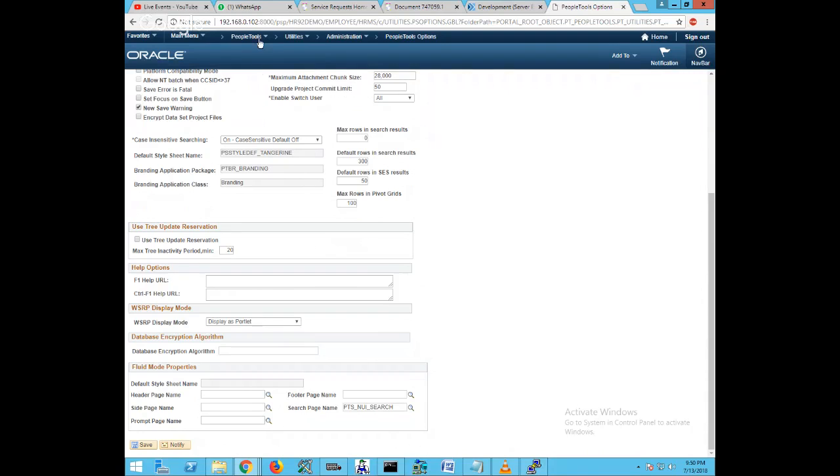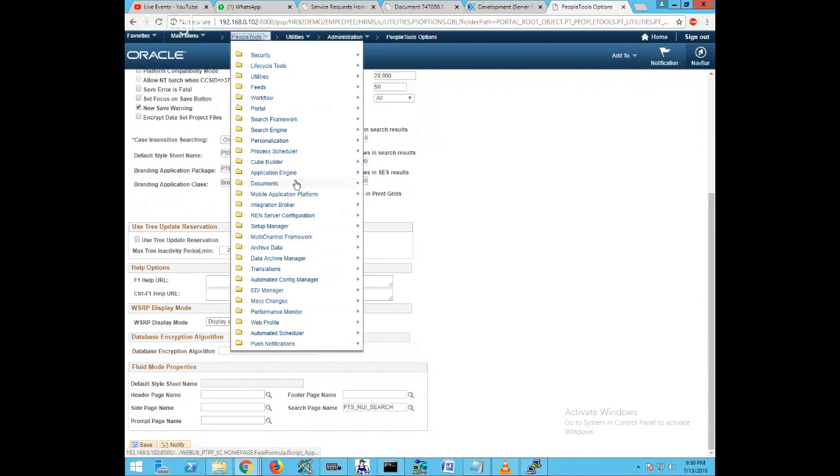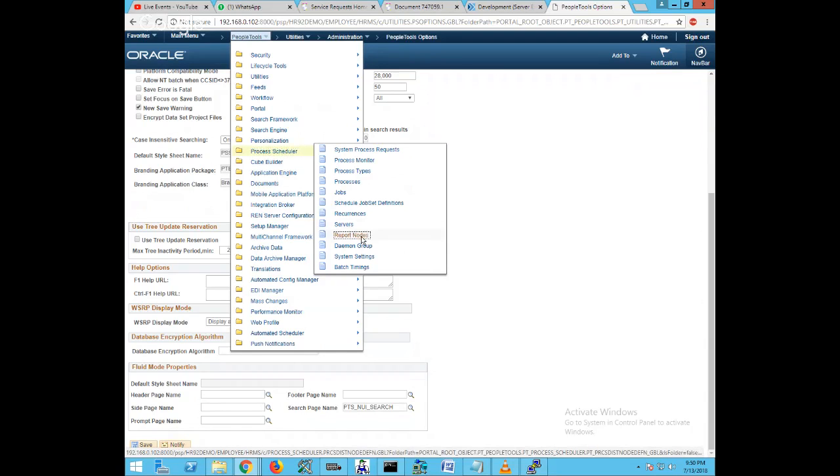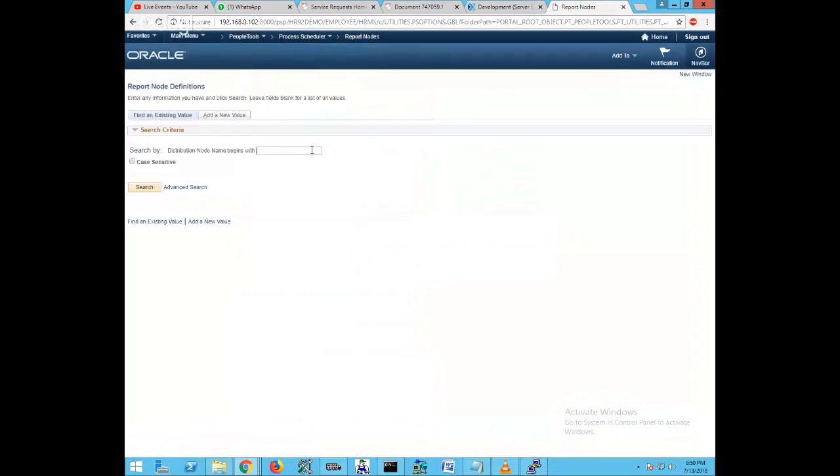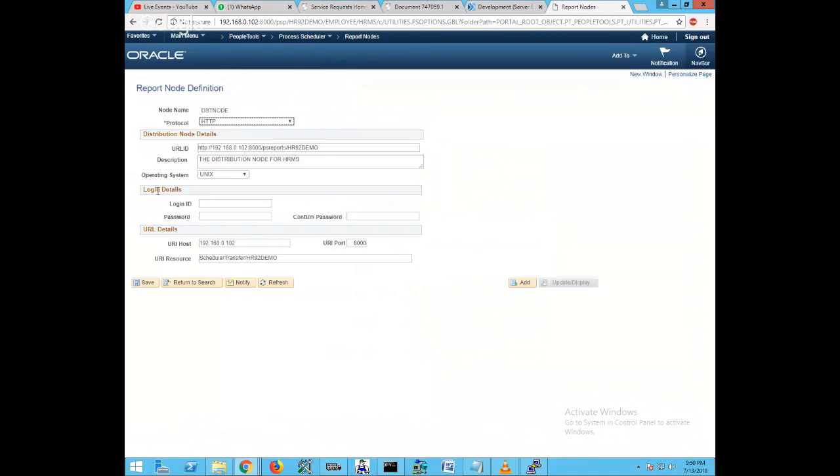Report node configurations means we'll go to PeopleTools, process scheduler, report nodes. There, whatever distribution node we have created earlier, we need to open the distribution node and update it. If for production it might be something like HR9 prod, then we'll change it to HR9 demo, and we'll change the name as well, and we should check the host names and port numbers are correct or not. And for scheduler transfer, we need to change the domain name here. All these changes we need to do.